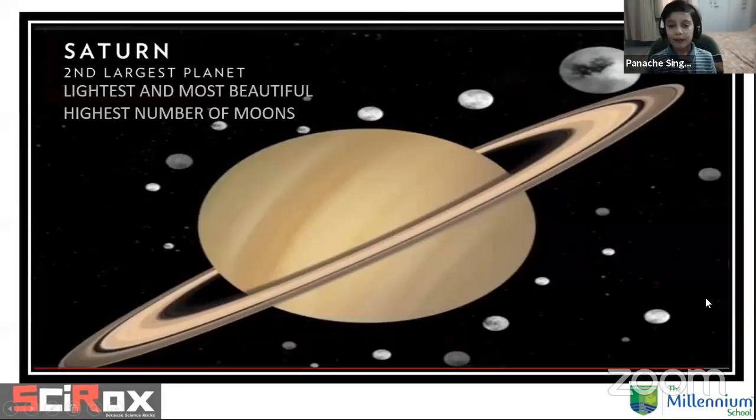Saturn is the most beautiful planet in the solar system due to its rings. Its rings are easily visible from Earth. It is also the lightest of all planets. It can float in water like a rubber ball due to its low density.